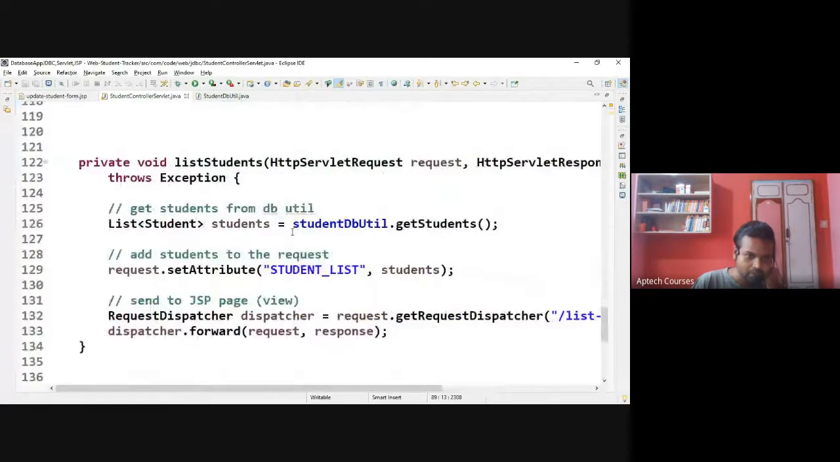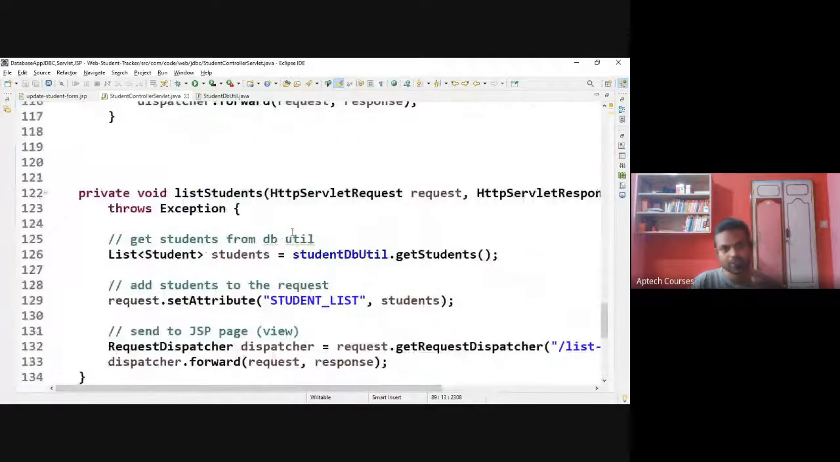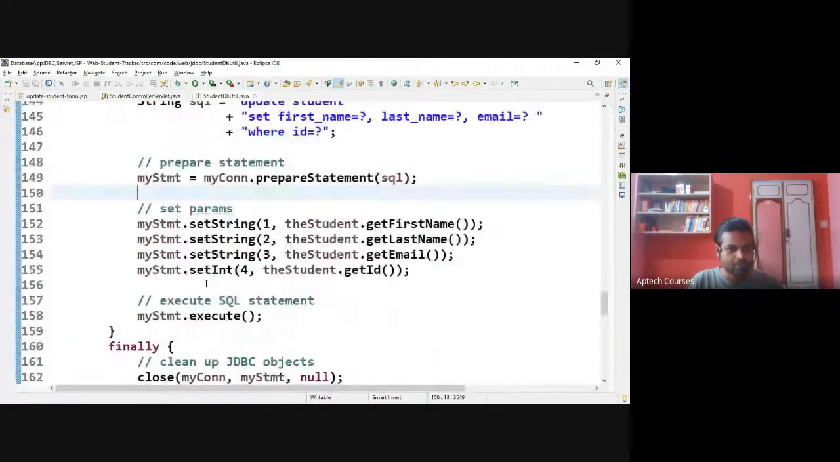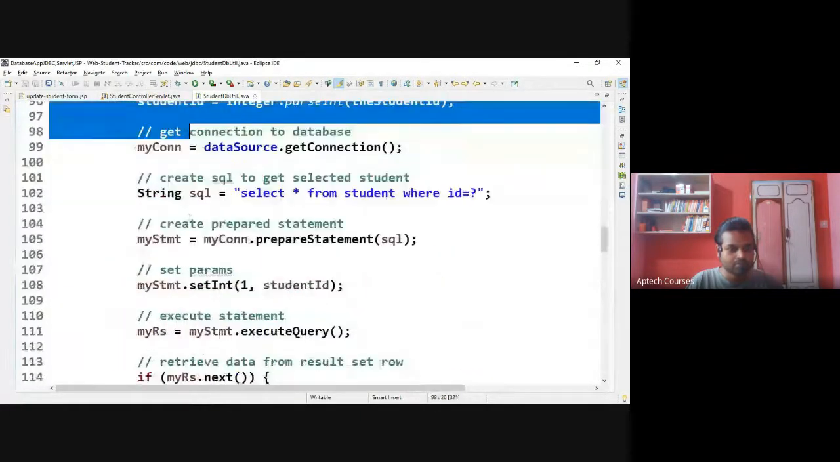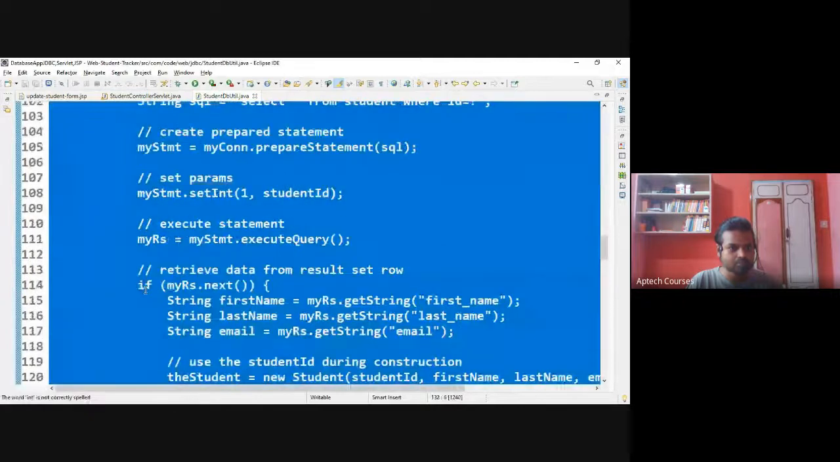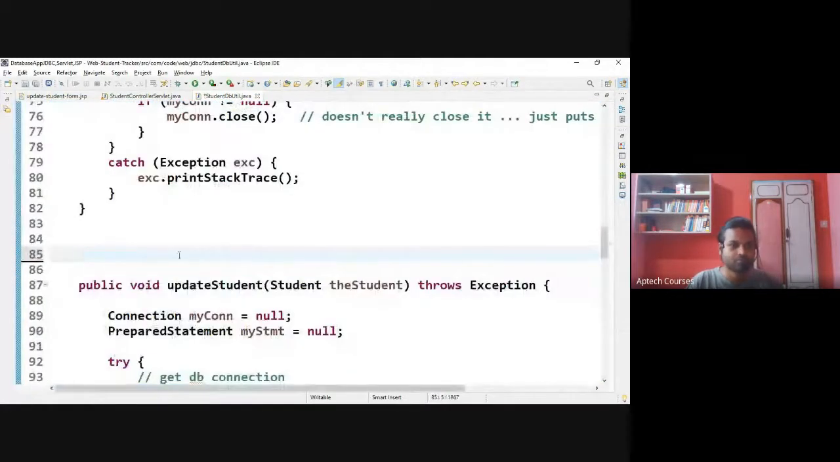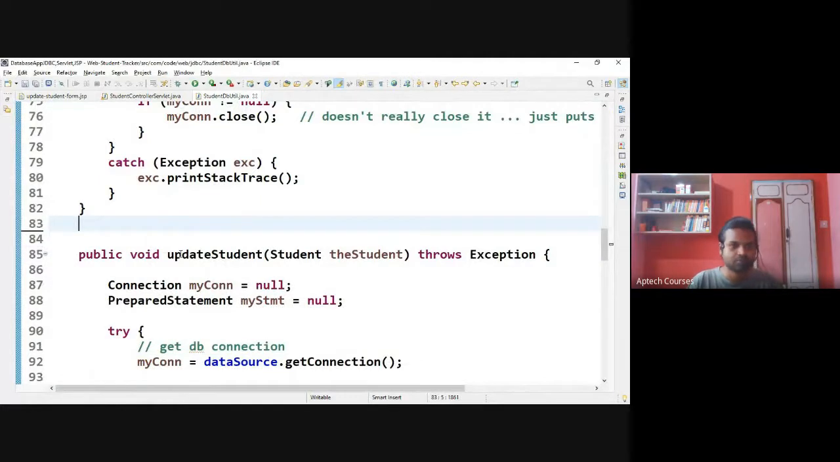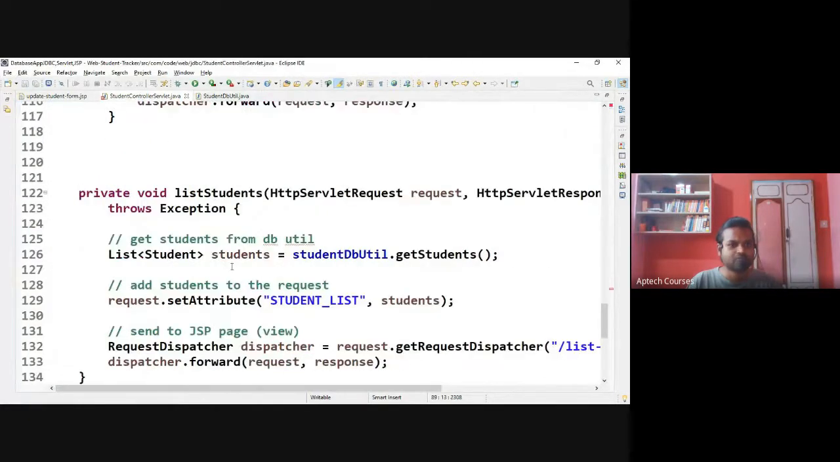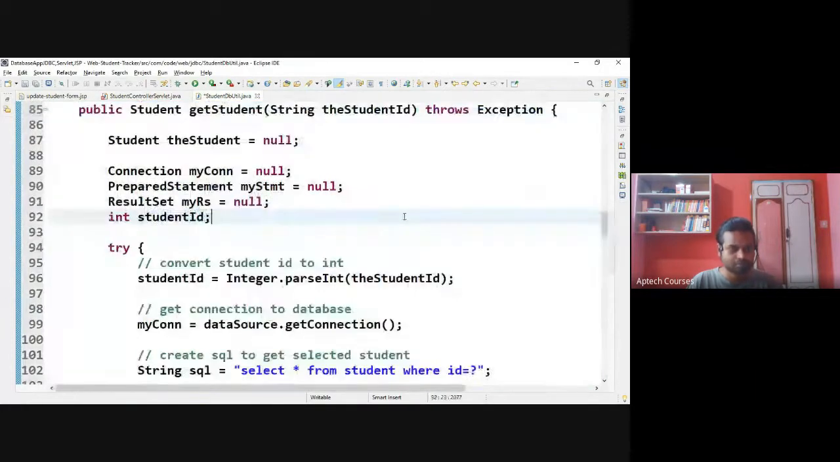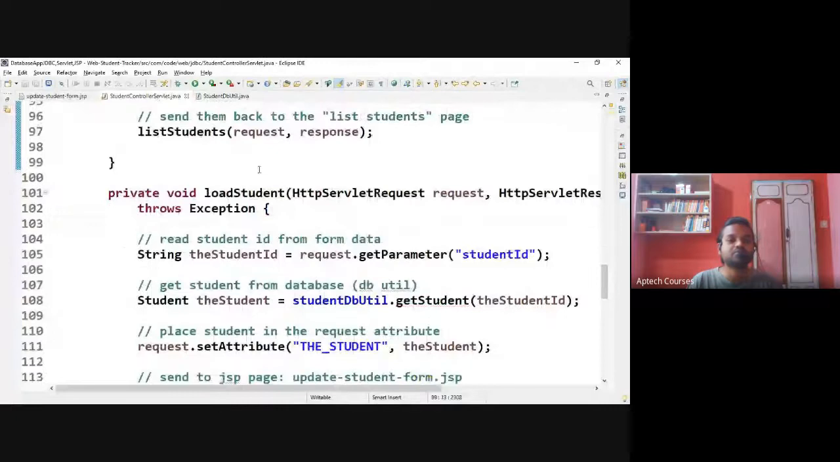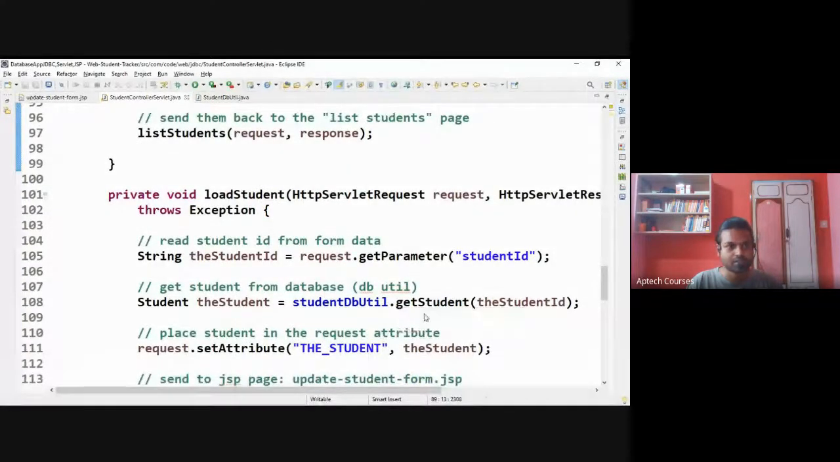Am I calling get student? No. That is later. Okay. We don't need this as of now. Get the student. Controller. Where we are getting error. Get student, here we are calling. Fine. I click run on server.